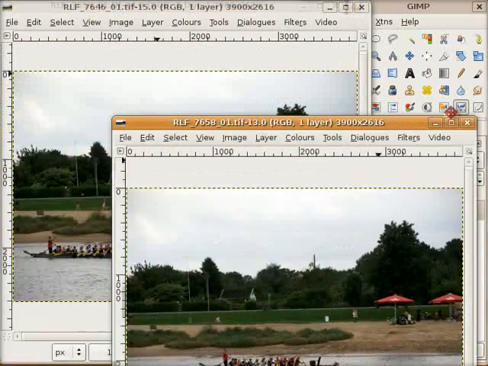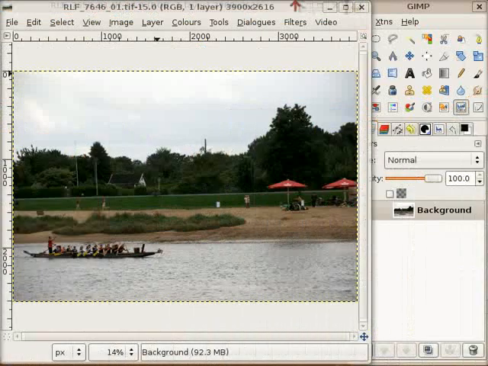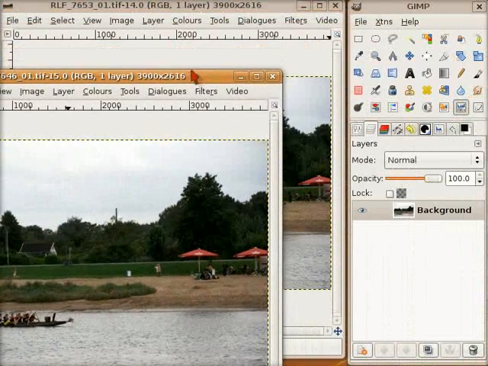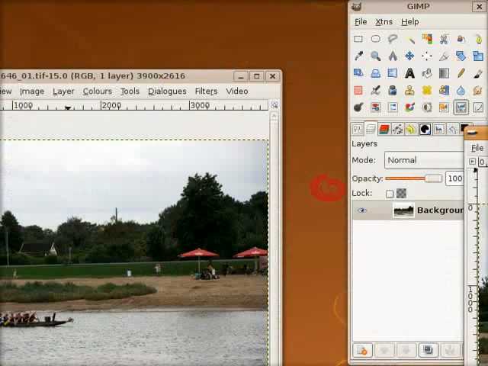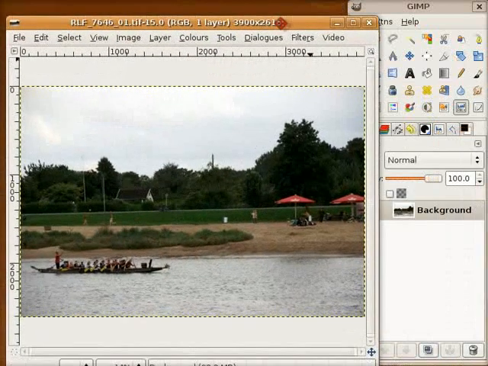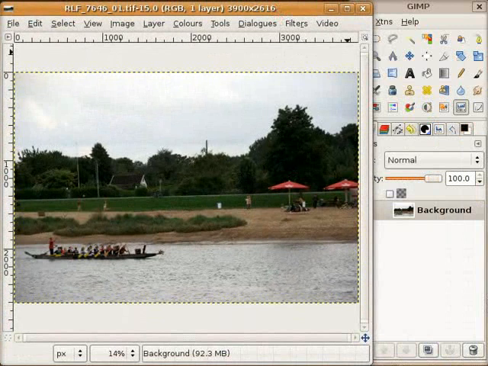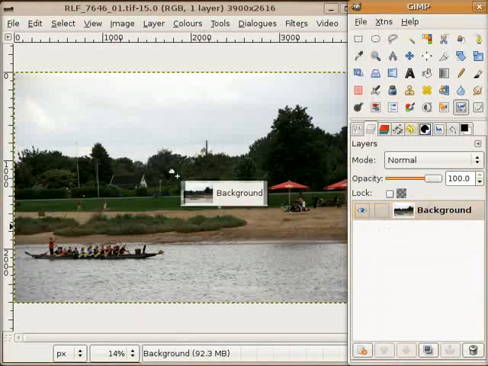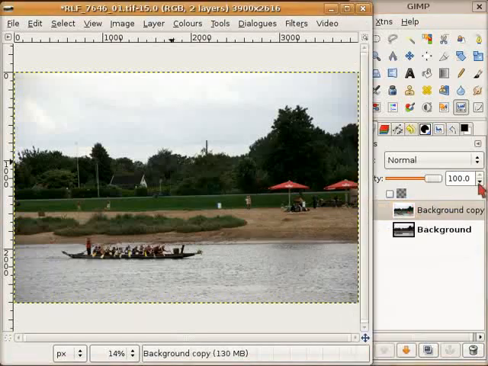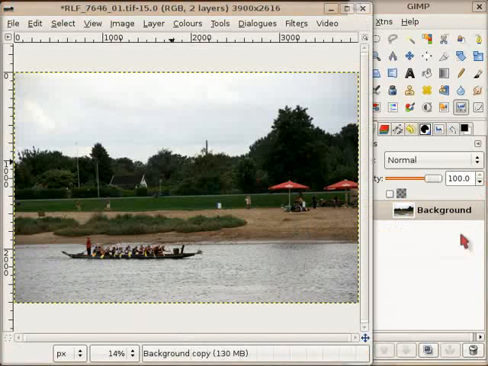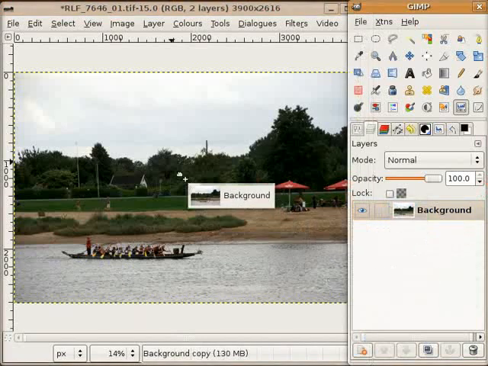I choose the image with the leftmost boat here. This will be my base, and I put that in here, and now I select the other boat here and just pull this, and now I select the third image and also pull this into here.